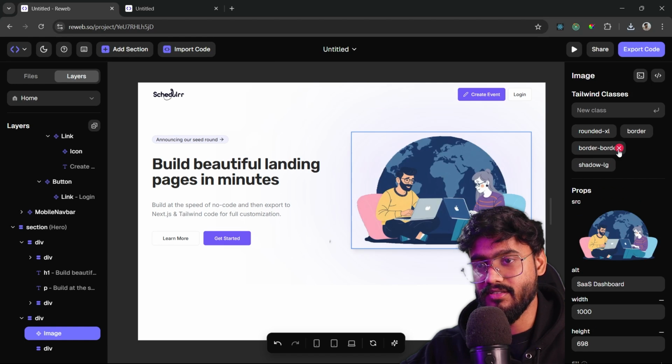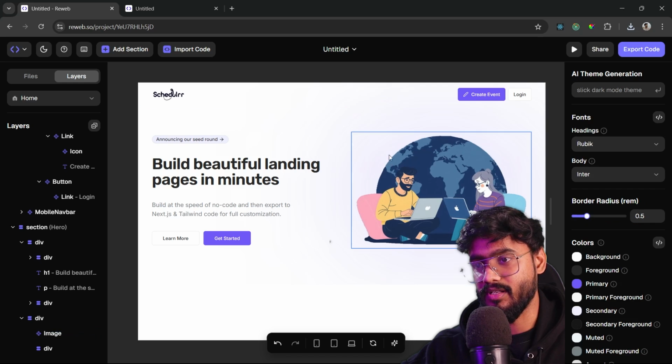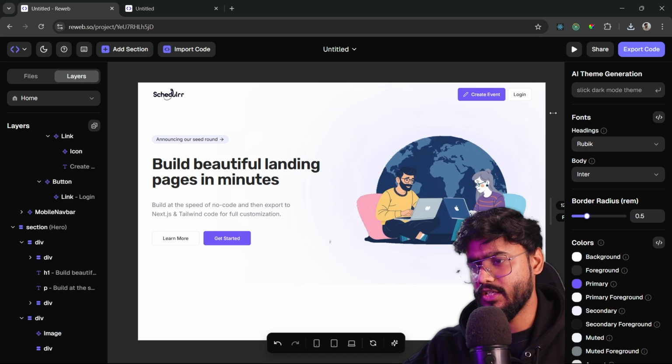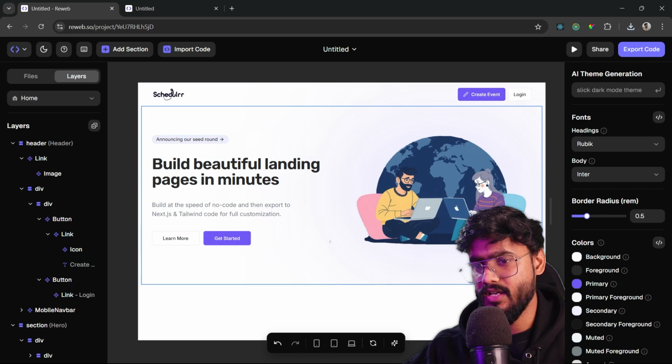Let's remove this shadow from behind and the border class from over here as well. Now it looks much better. But you may have noticed we have some default color assigned over here, right? What if I want to change it?